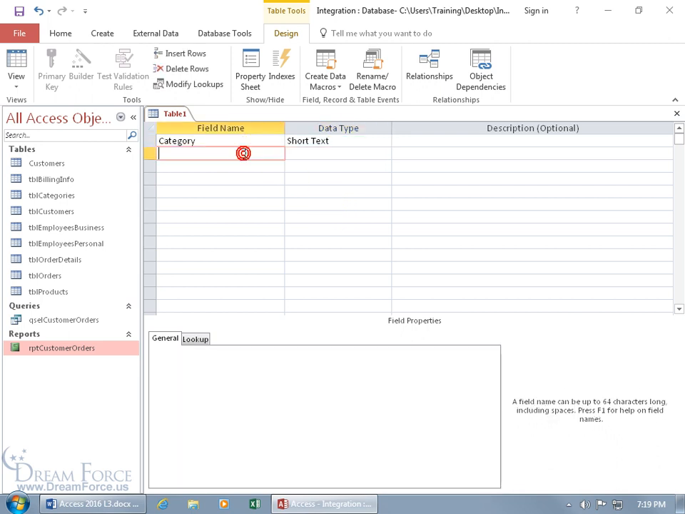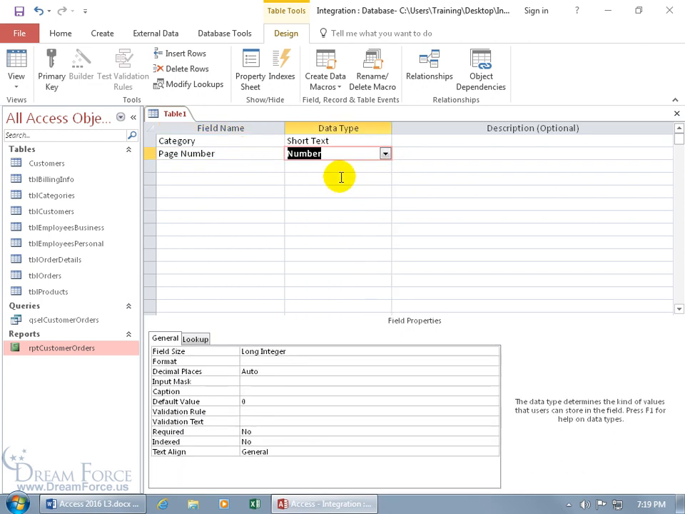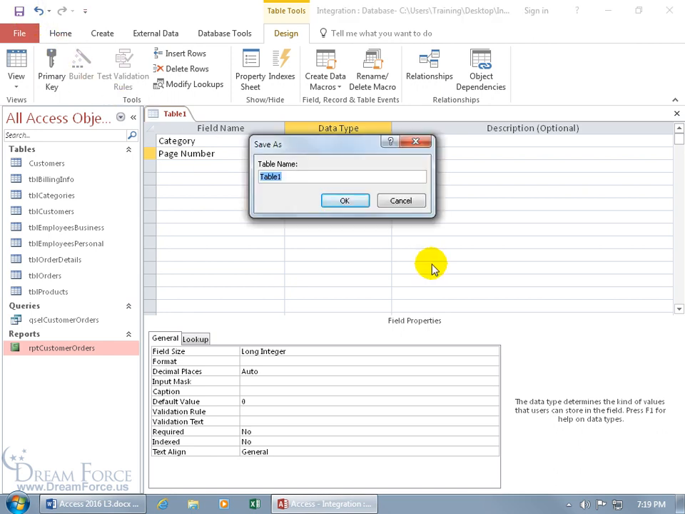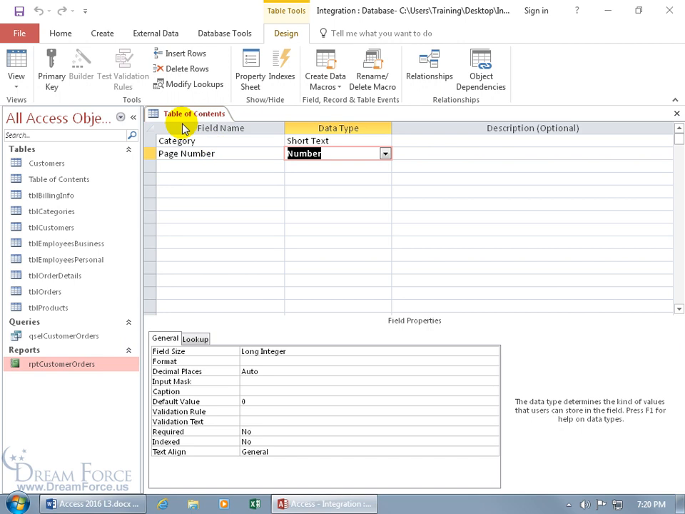And then below that, we're going to add our page number. Hit the Tab key, change the data type to number. And then let's go ahead and save it. Click on the Save button, call it our table of contents, and hit Enter. And it says, oh, there's no primary key in here. Are you sure you want to save it without it? Yes, because we do have the category that we said is going to contain no duplicates. So let's go ahead and say no, and it saves it. Let's go ahead and close out of here.